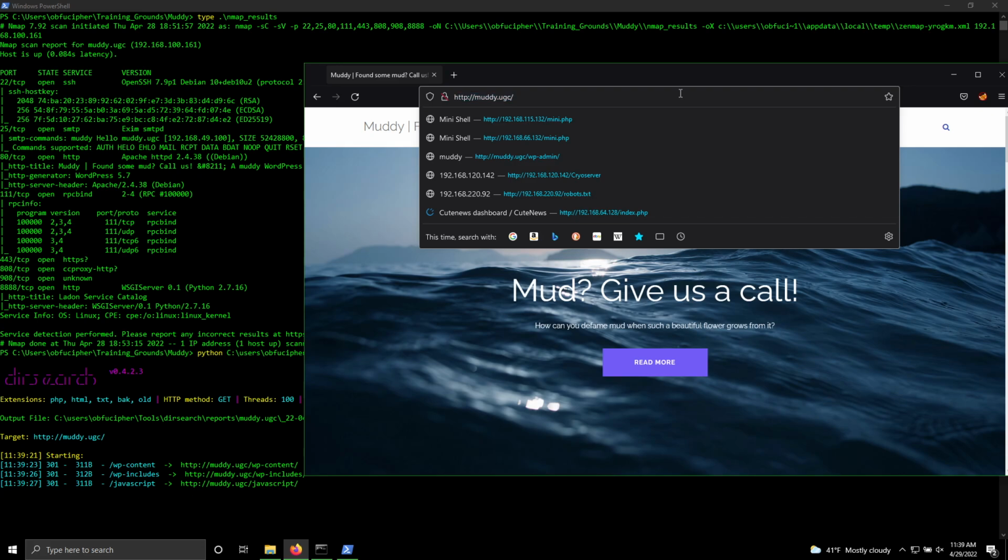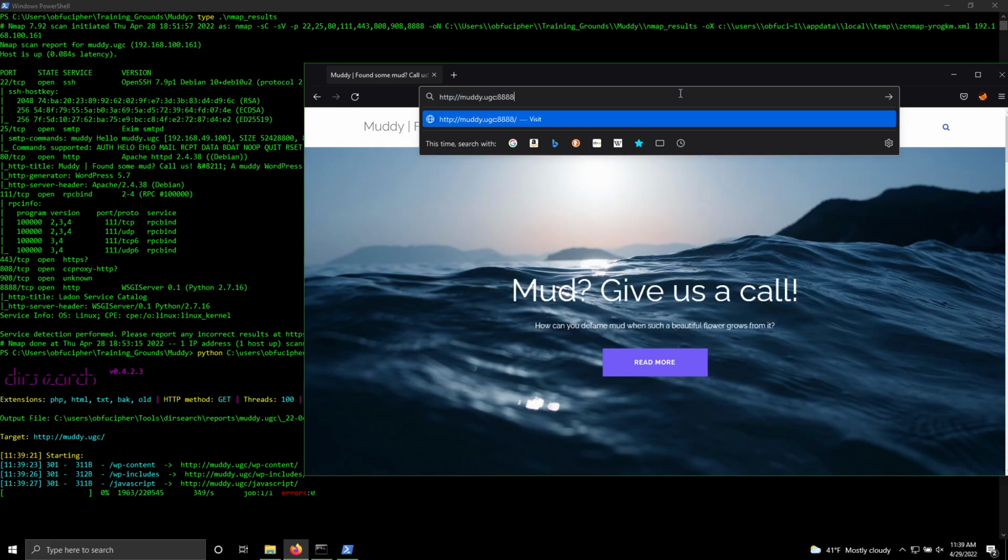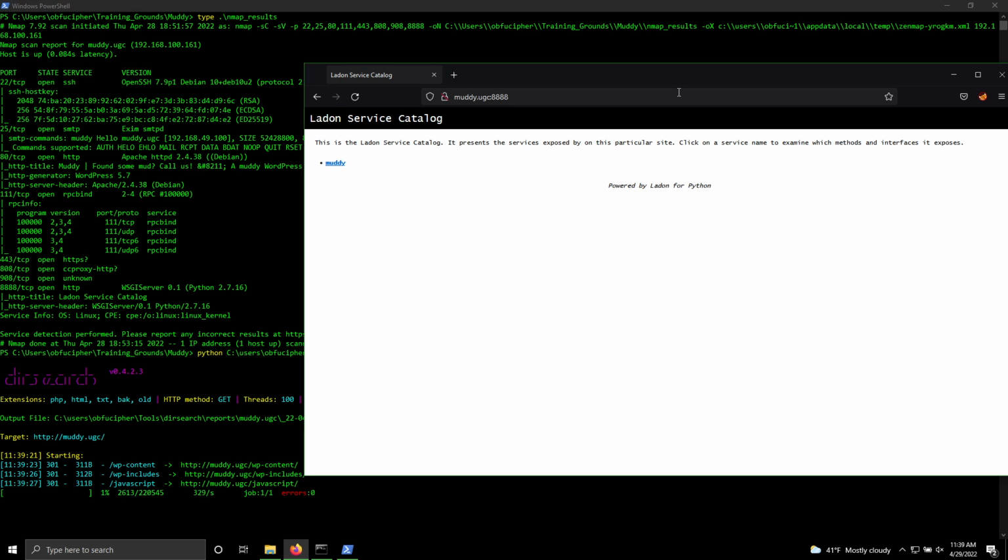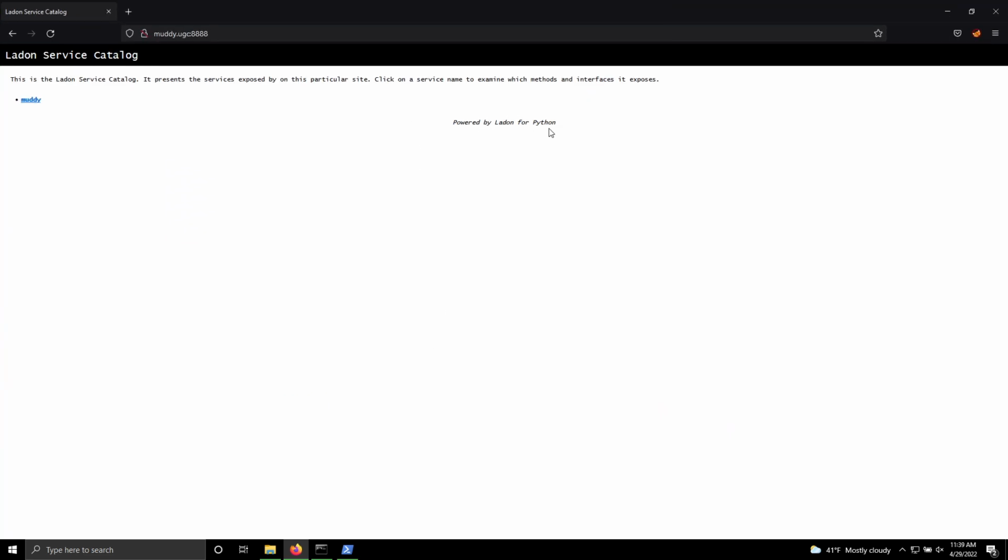So in the meantime, what we're going to do is search port 8888, which is holding a Ladon, powered by Ladon for Python.